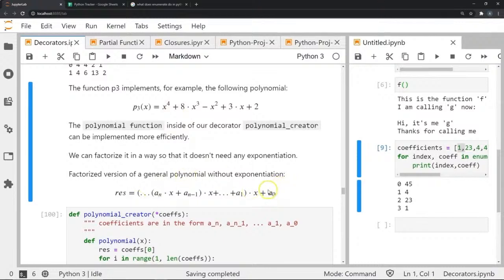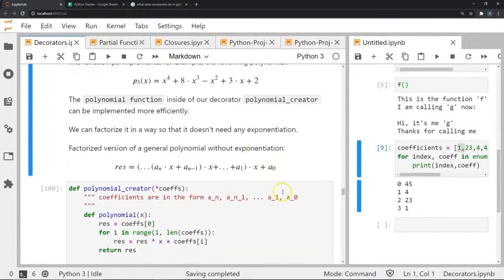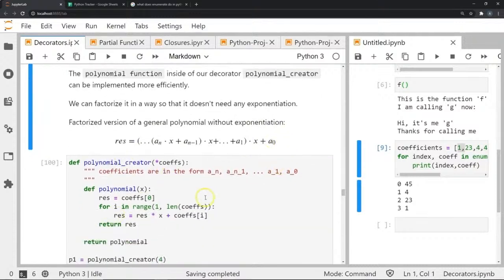But if you think of it, if we keep going further, all you have to do is again enclose it in another bracket and then do times x. So we can basically use a decorator to do this function.